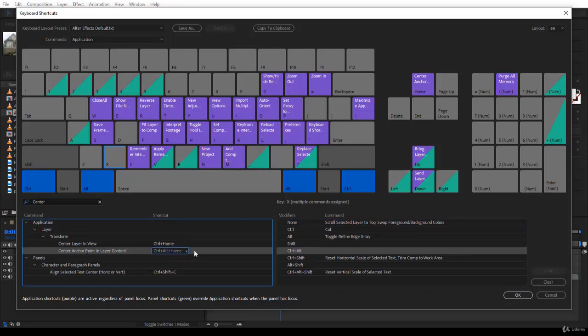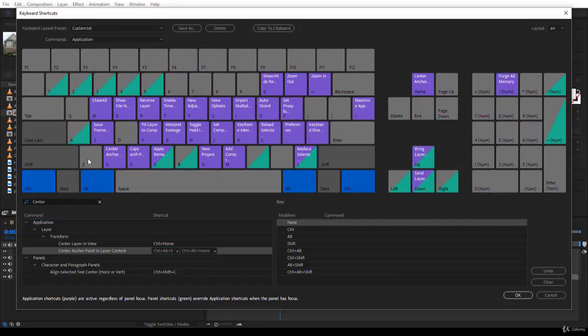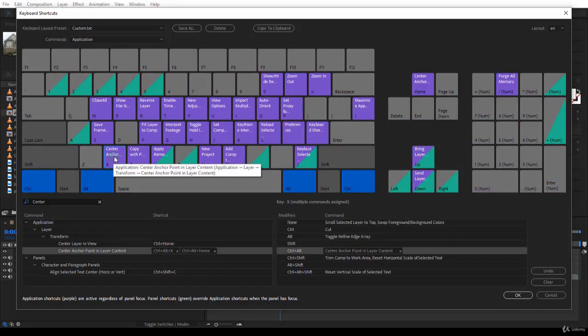For that, I'll come just next to it and click. So I made space for a new shortcut. And typically, I'm going to type it on the keyboard. I'm going to type Control, Alt, and X. So I press Control, Alt, and X. And here you are. The shortcut is set. Fantastic. Let's go back and really verify. And you look, you see center anchor point. Here you are. It has been assigned.